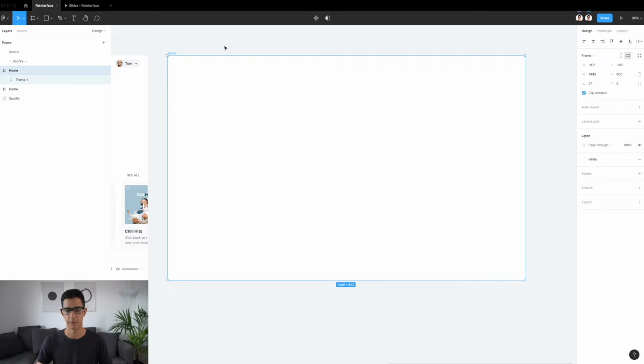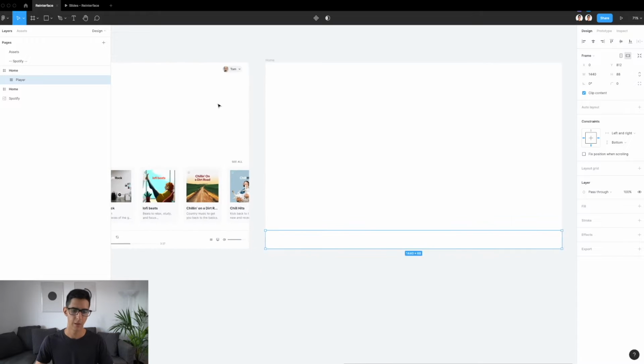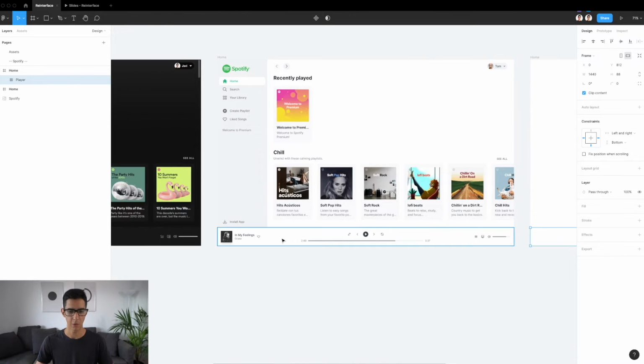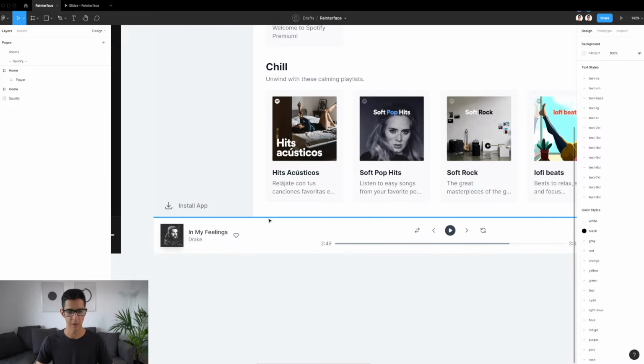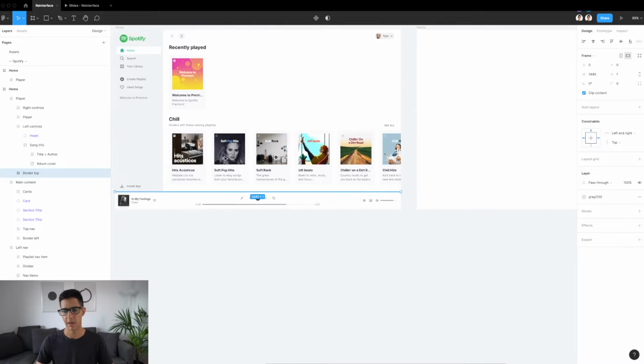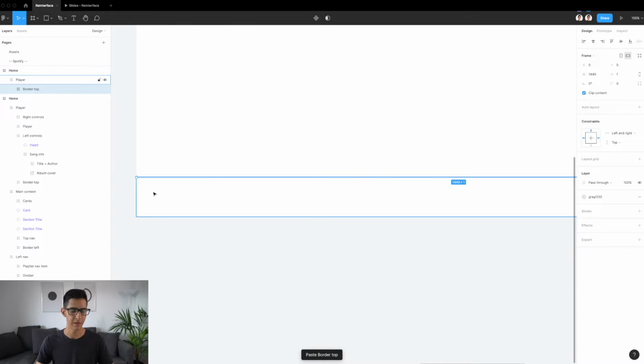So, okay, that looks pretty good. Now, let me just rename this from frame 1 to player. So we'll do just that. And just to differentiate it from the rest of the white, let's go ahead and create a divider, which I already have here. This is just a border top that I manually created as a frame. And I'm gonna place it just right at the top of the player frame, nested within, right?